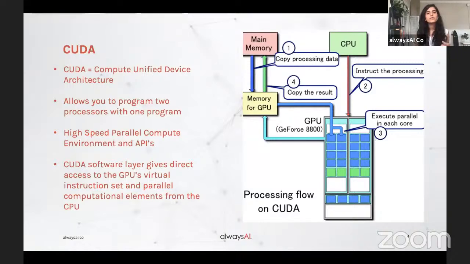And then finally, CUDA gives you a software layer, which gives direct access to the GPU's virtual instruction set and parallel computational elements from the CPU.